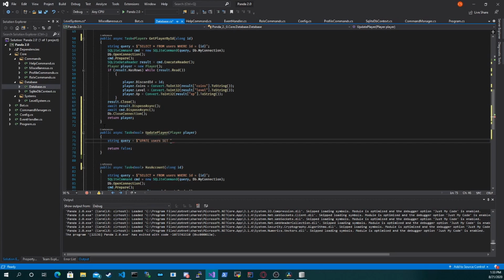set, and we want to do the level, not level, but we want to do coins first. Coins is equal to player.coins, and then we want to do level is equal to player.level. Then XP is equal to player.xp. Not coins, but XP.